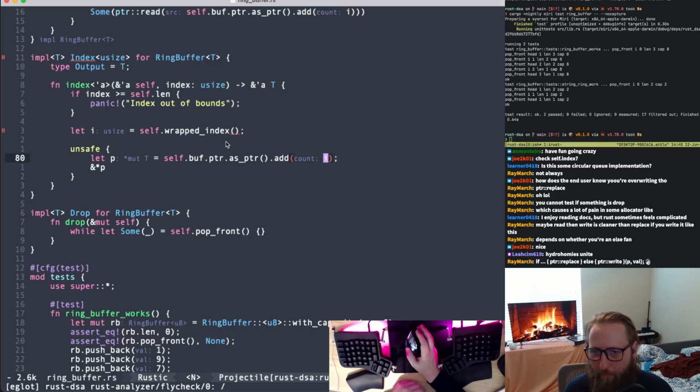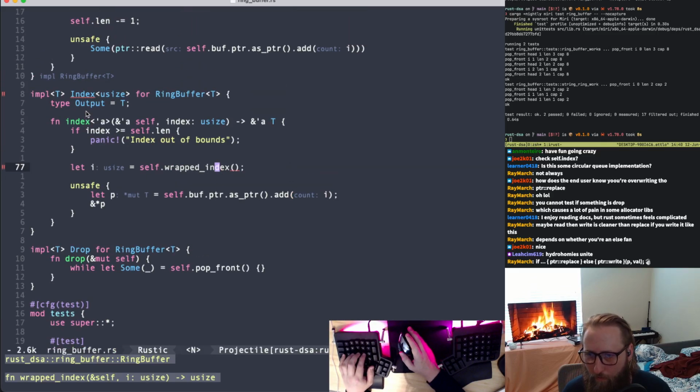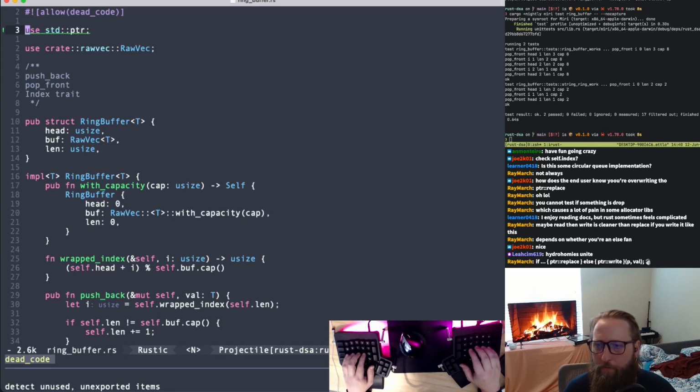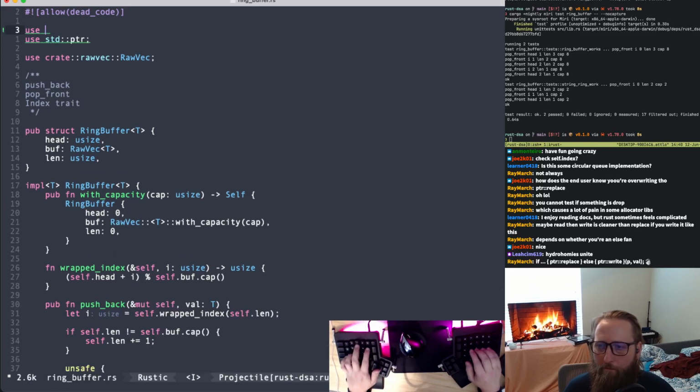Looks okay. And this looks fine, except of course this isn't in scope. Is it std ops, I think? Is that right? Std ops Index.